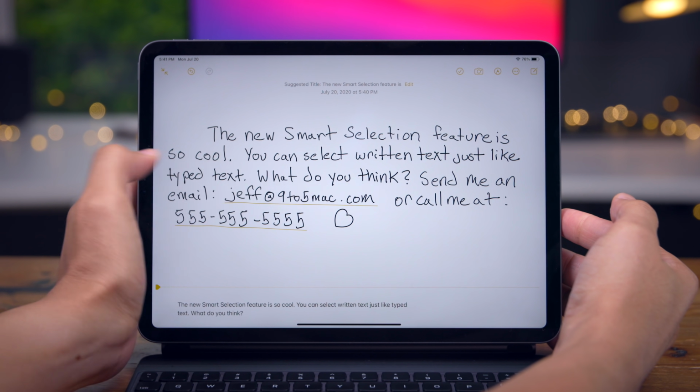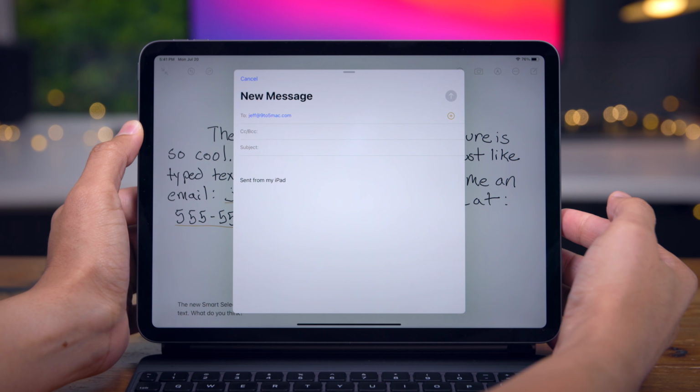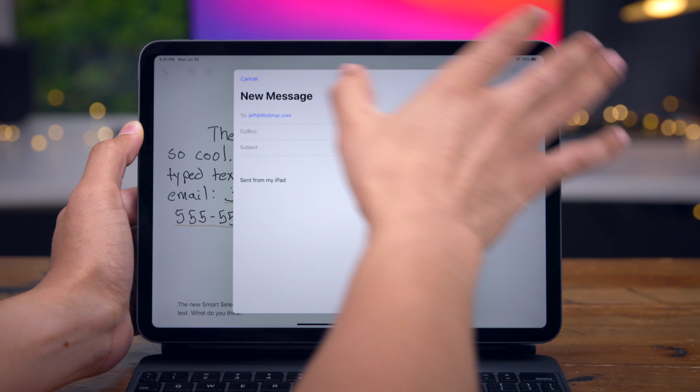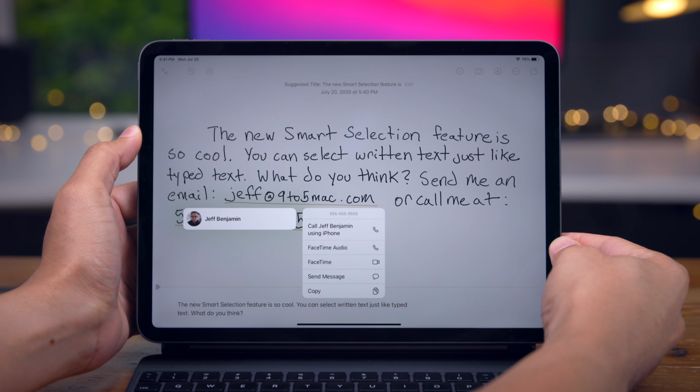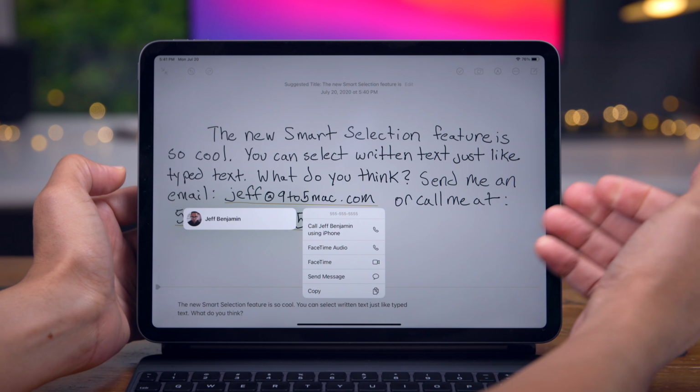So for instance, it recognizes there's an email address there. You can see the underline, just tap on it. I can compose a new email. And the same thing goes for the phone number. Just tap it and I can dial that number.